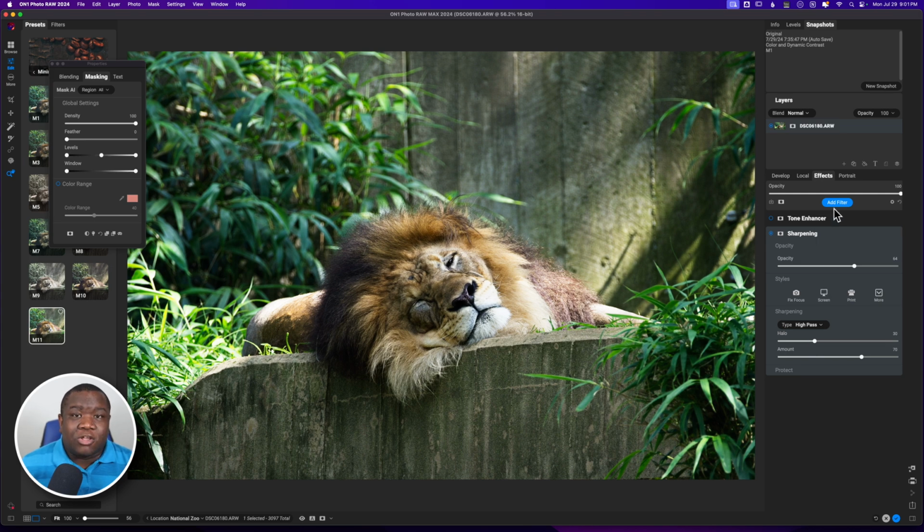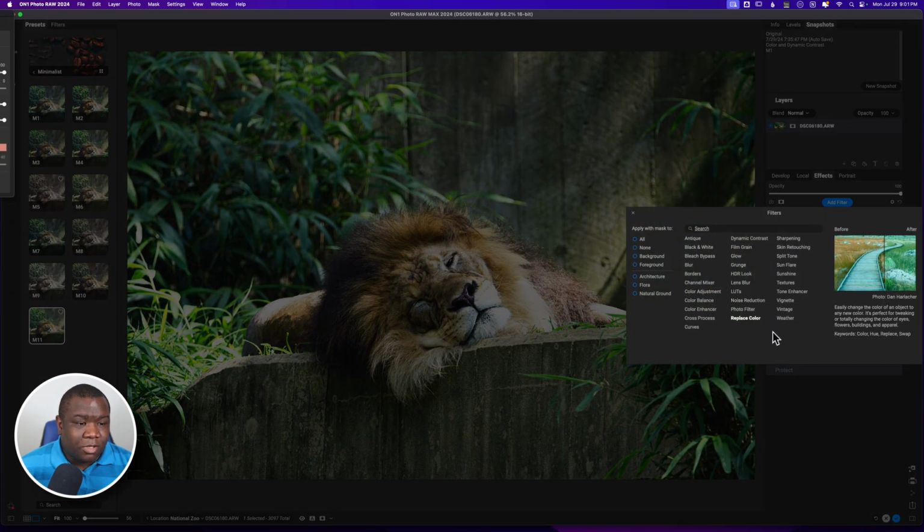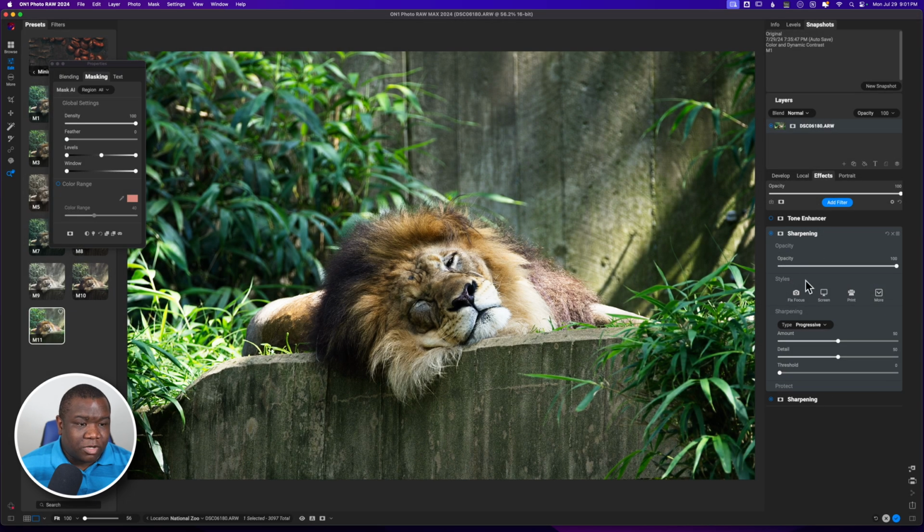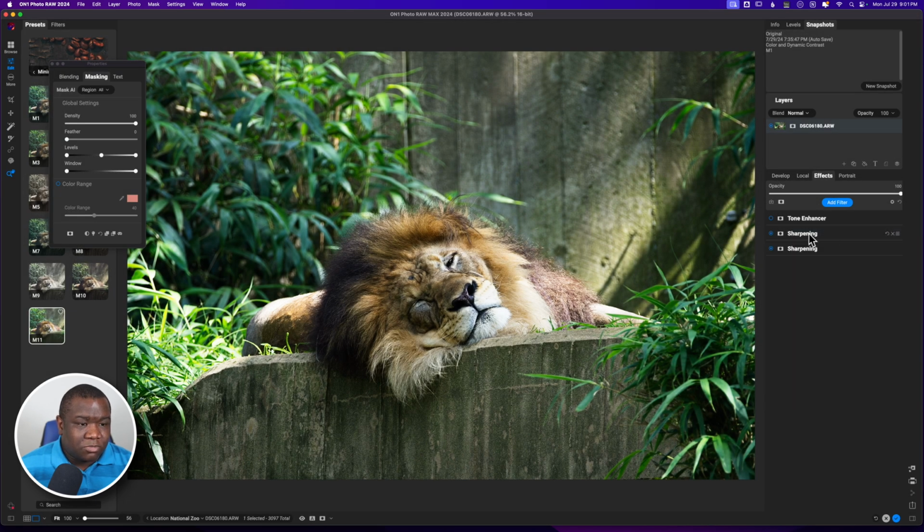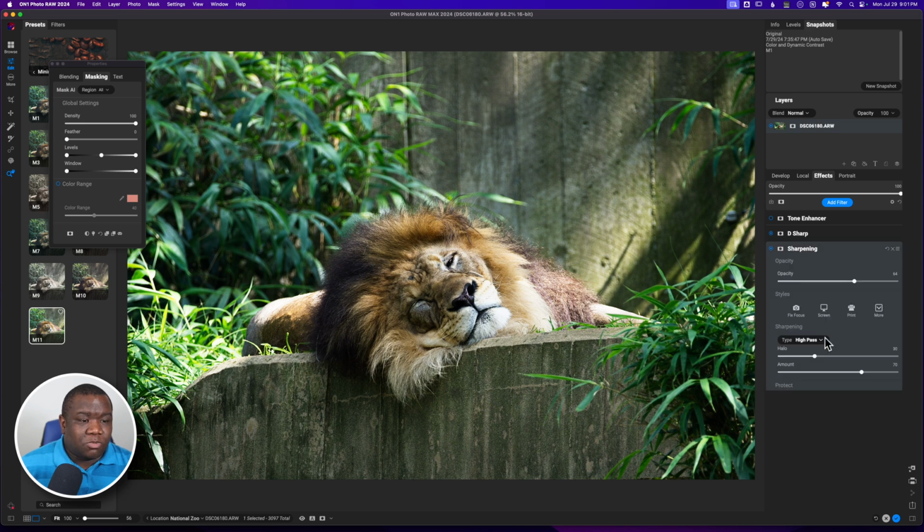In fact, in order for us to know what's normal and what isn't, we need to go to add filter, and then we're going to add a default version of the sharpening effect. We're going to call this D sharp, so that way we know that that's default. And then this is the one that is actually from the preset.